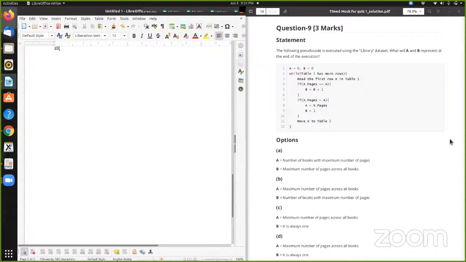Okay, chalo. What is happening here? I clearly see A will store the maximum number of pages. B will store the maximum number of books, the book which has the maximum number of pages. So see what will happen.